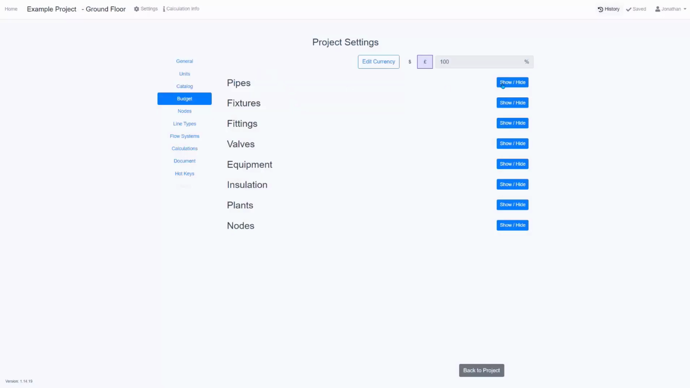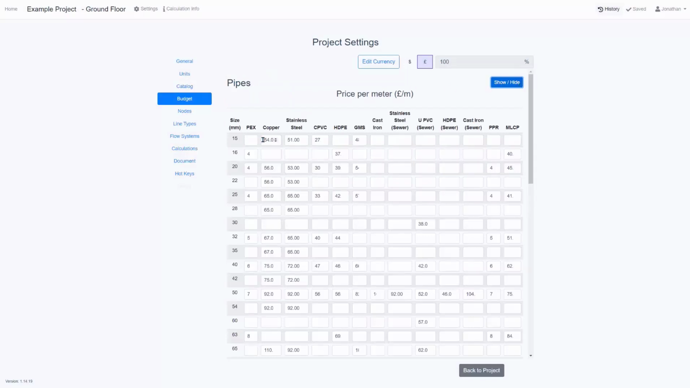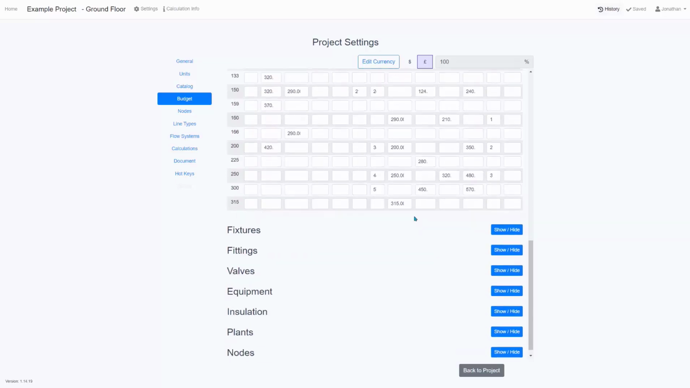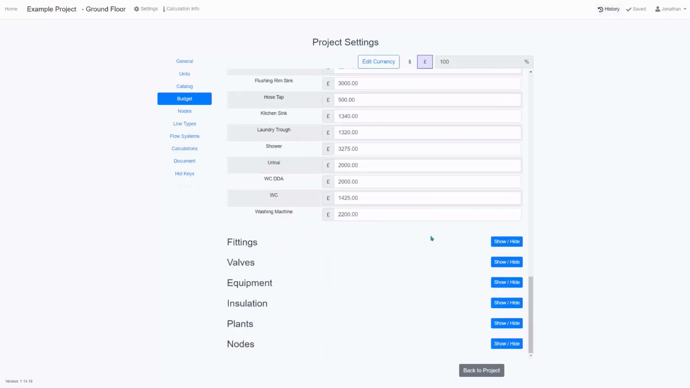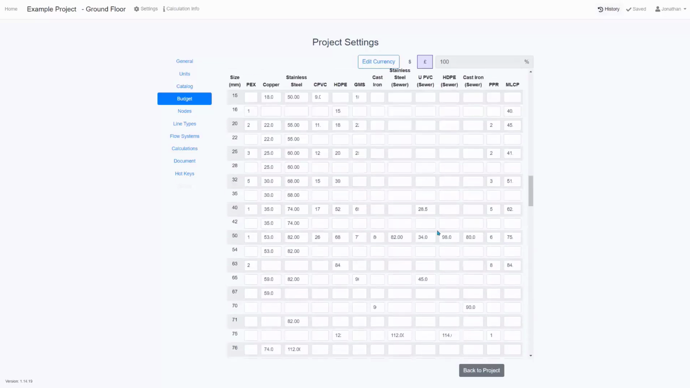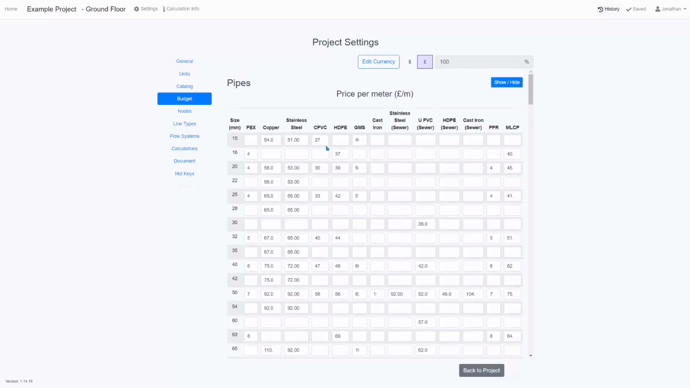As you draw your system in H2x, every component, whether it's a pipe, a valve, a fitting, has a monetary value assigned to it. It's only there as a guidance, just a reference point. It's definitely not supposed to be 100% accurate. But if you did want to override this, you can do it in this section.